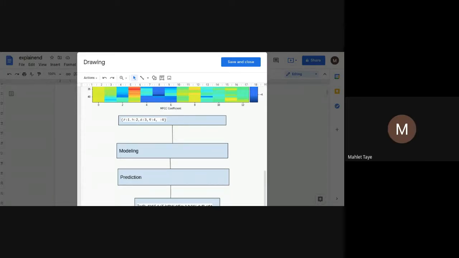Hello, I can't hear you. Okay, when you are creating the mel spectrogram features, you are converting your one-dimensional data into two-dimensional data, which is like converting from mono to stereo. Okay, thank you. Clear?